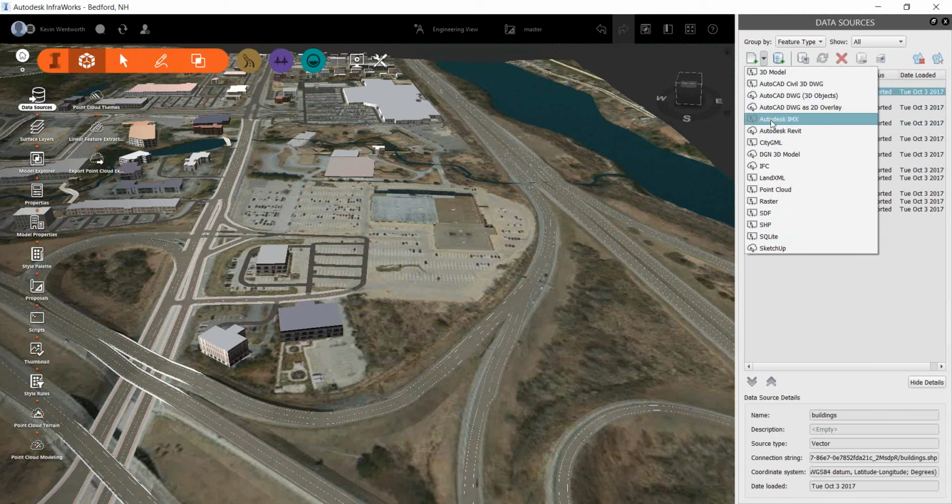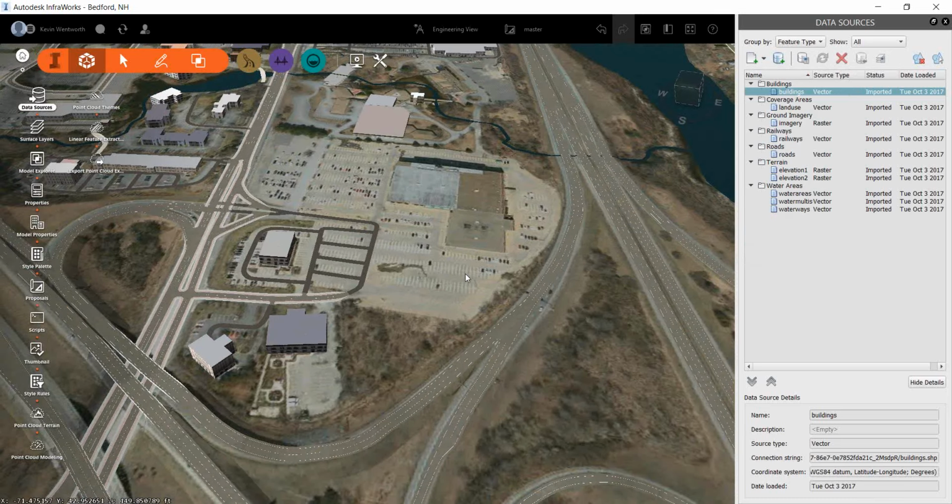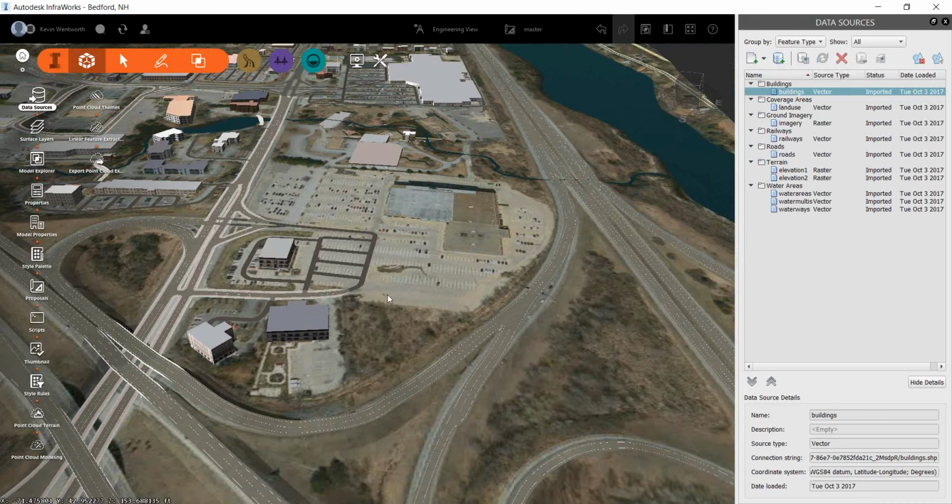You'll also notice the different types of models that you can bring in. You can bring in a Revit model, you can bring in an AutoCAD Civil 3D model to overlay over the top of it as 2D. You can bring in point cloud information, LandXMLs, shapefiles, and SketchUp models. So a lot of things that we can supplement our design with as far as bringing in external information into our model.